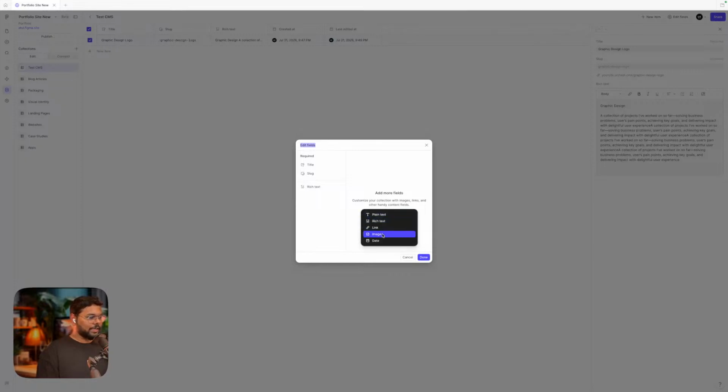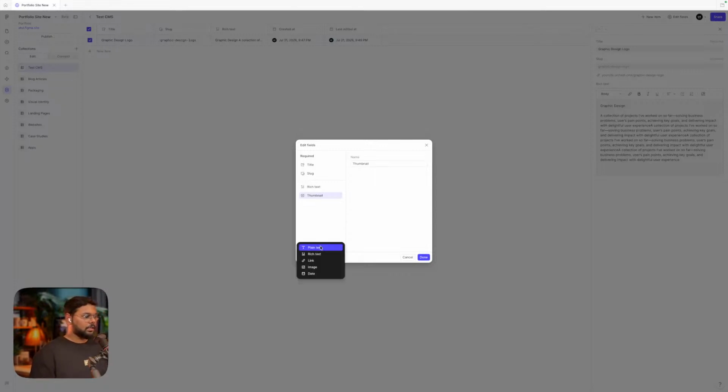So I want to add an image which will be thumbnail. Okay, I can add more images if required. And now I should have plain text. So I already have a title, right? We need a description. So description would be this, one line. And we do not need date as of now. And do we need link?